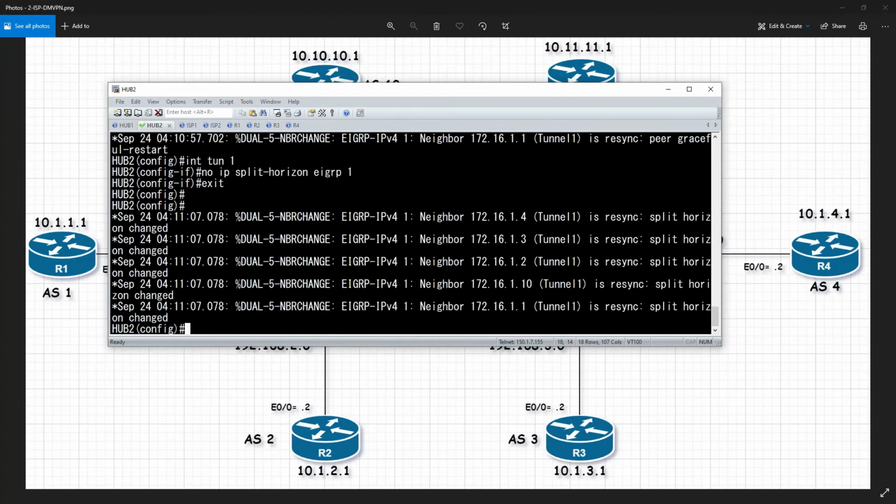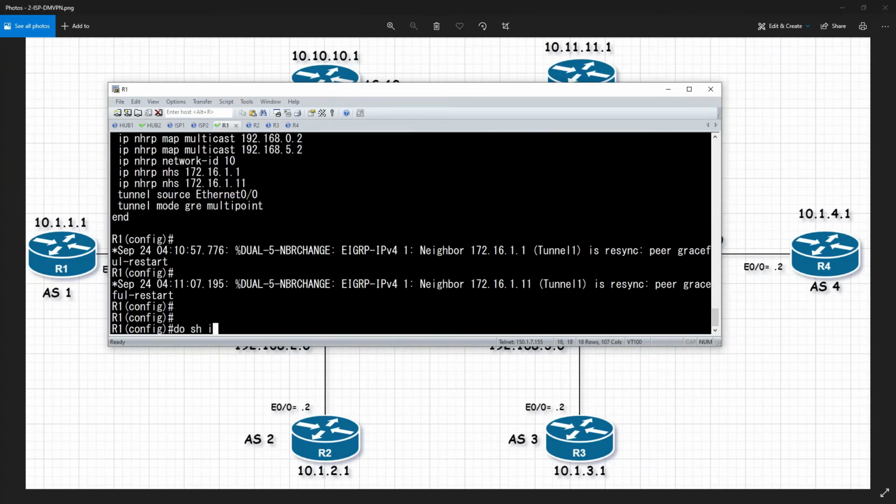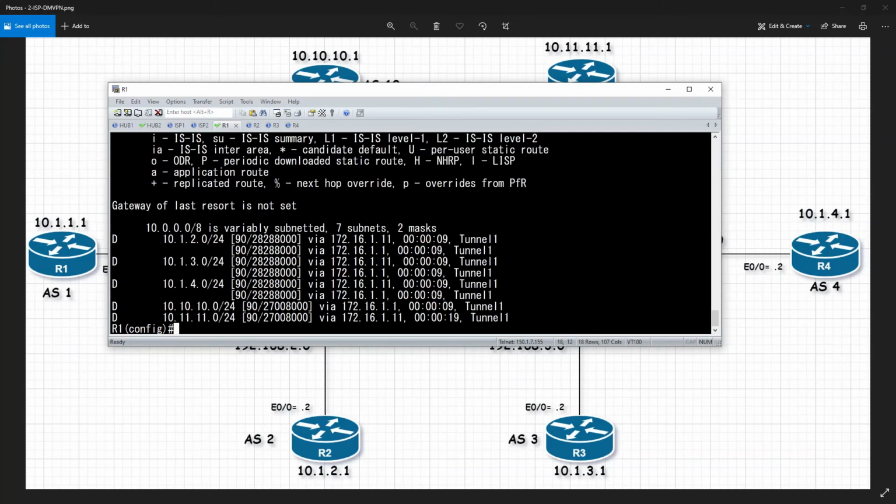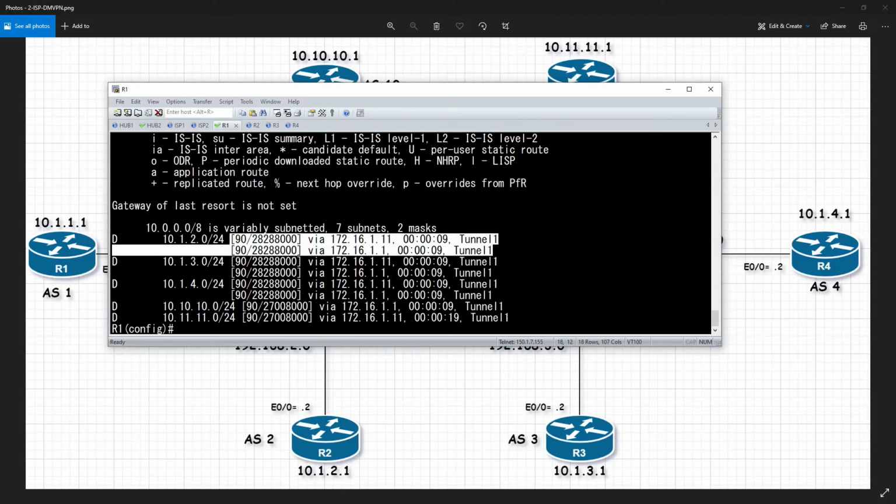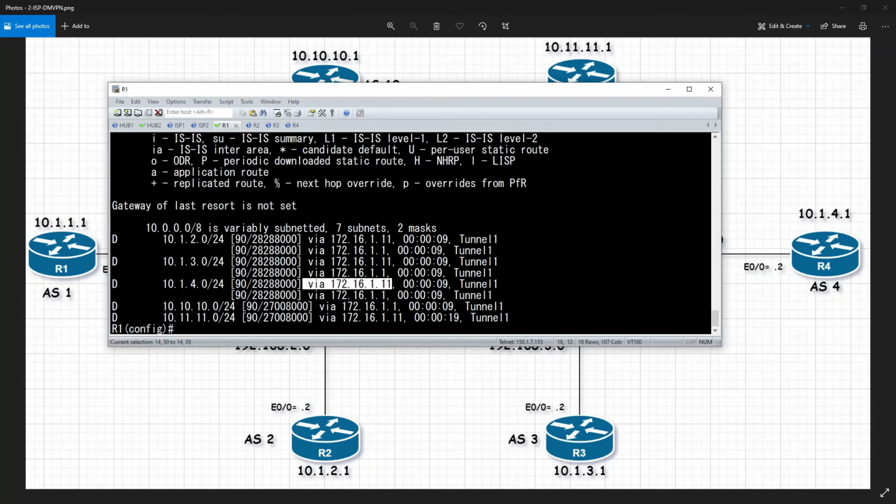I'll go to my hub 2, interface tunnel 1, no ip split-horizon eigrp 1, and again it will resynchronize. And now if I go to my R1, do show ip route eigrp, I should be able to see that. Now you can see that 10.1.2.0 is reachable via both of the hubs, and it is now preferring hub 2 because it is doing equal cost over here. Everywhere it is preferring hub 2. So let's go ahead and do the traceroute now.